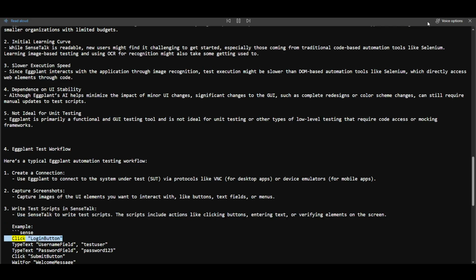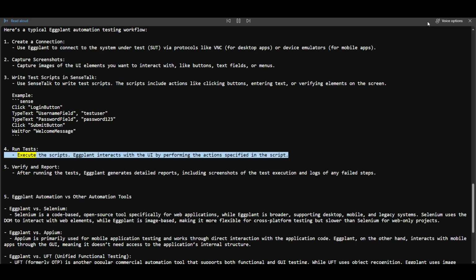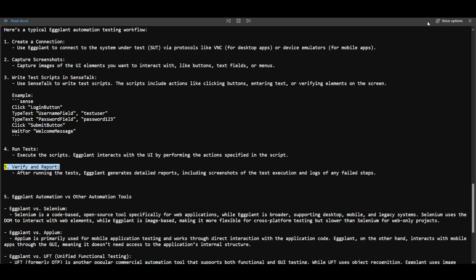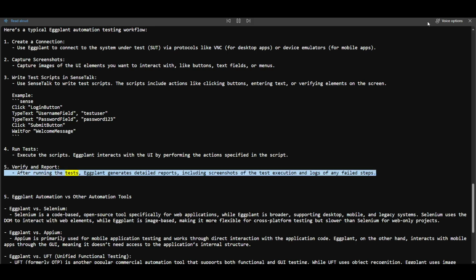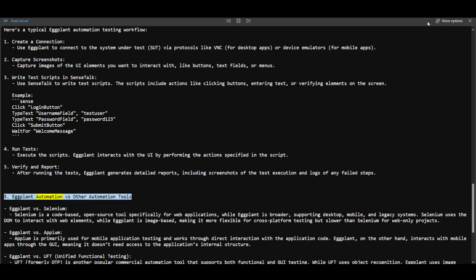Example: click login button, type text username field, test user, type text password field, password 123, click submit button, wait for welcome message. 4. Run tests. Execute the scripts. Eggplant interacts with the UI by performing the actions specified in the script. 5. Verify and report. After running the tests, Eggplant generates detailed reports, including screenshots of the test execution and logs of any failed steps.